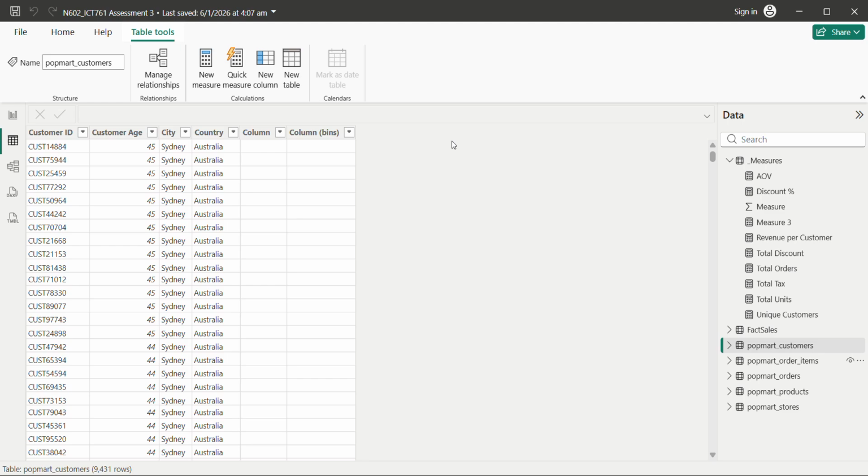Next, I ensured the dimension tables have unique keys. This is essential for many-to-one relationships. Where needed, I removed duplicate IDs and blank rows so the dimension tables could correctly filter the fact table without errors.